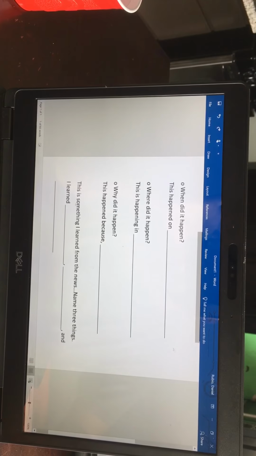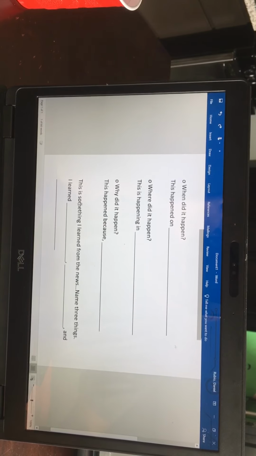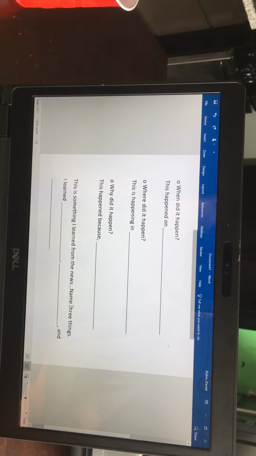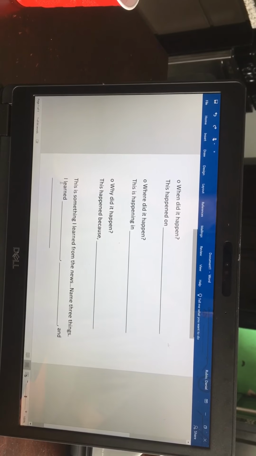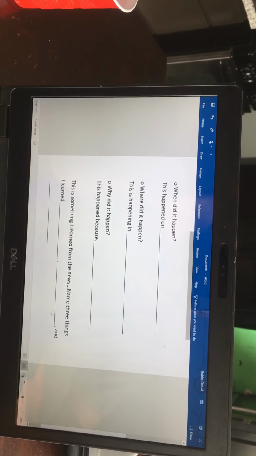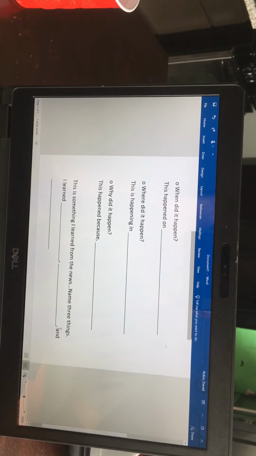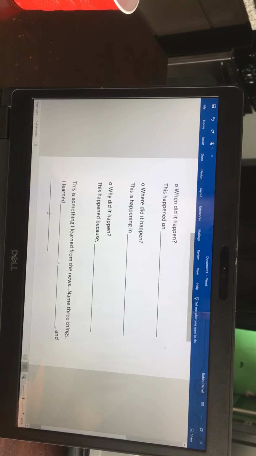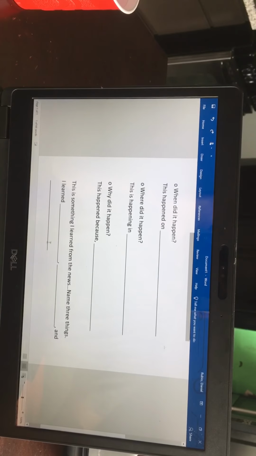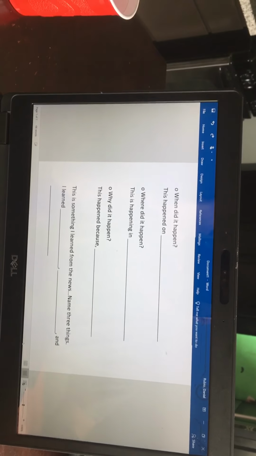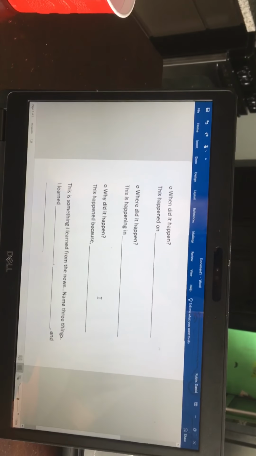Last, this one is going to be a little tougher, but this is something I learned from the news. I want you guys to name 3 things. I learned 1, comma, 2, comma, and then the word and will go in after the comma. And we'll go ahead and finish out our sentence. What goes at the end of our sentence? A period.